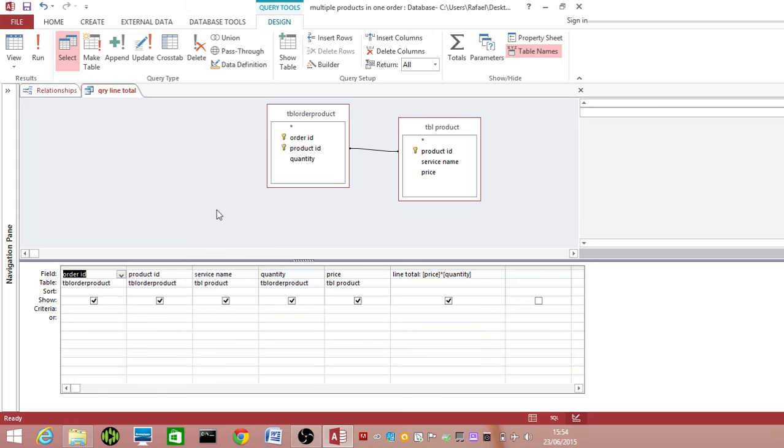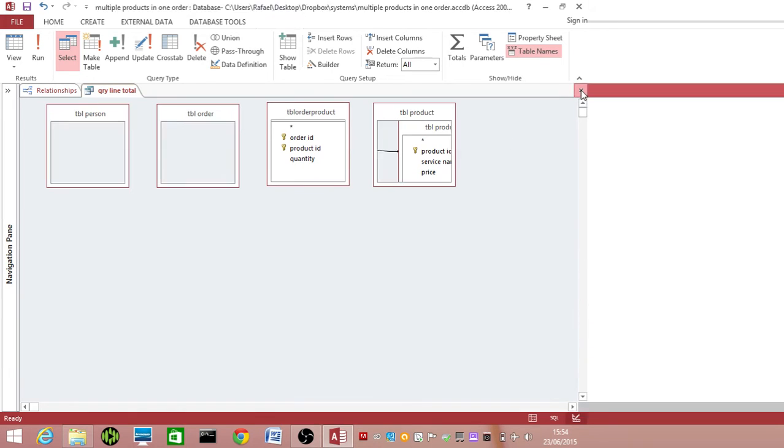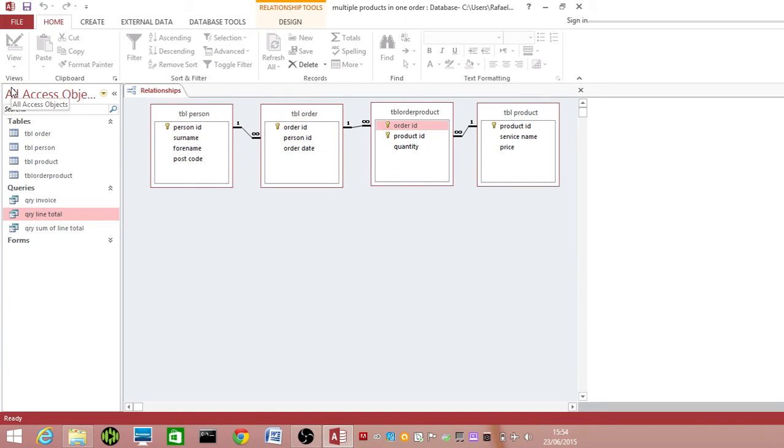Right, so that's how to do the first query. Don't forget to give it a sensible name, such as QRY line total, when you're showing it to other people, to open up the right one, right?